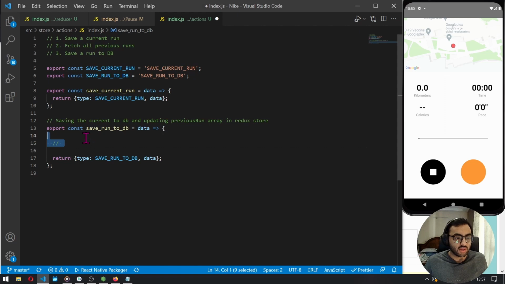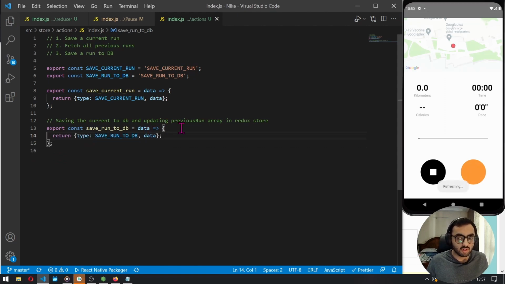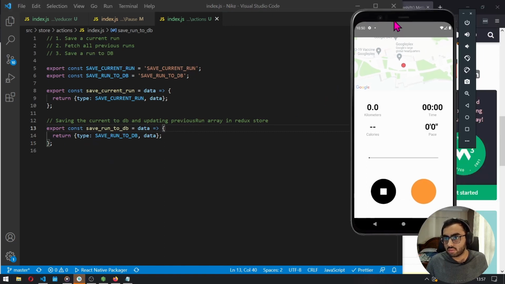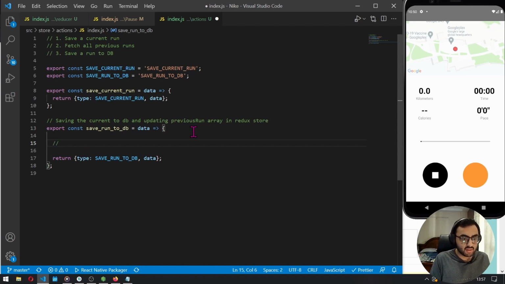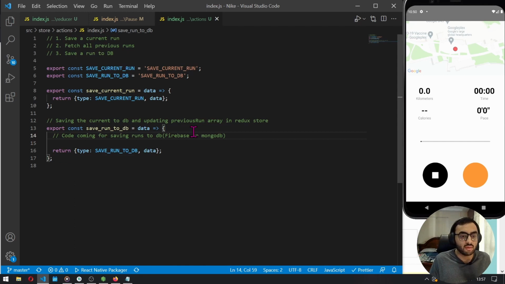Pretty nice. Now we can move forward by, I will just add some comments for you to understand that there will be more code over here. Code coming for saving runs to DB, that is Firebase or MongoDB. You can let me know which database you would like me to use, either Firebase or MongoDB. I can use either of them. All right, so this is done.